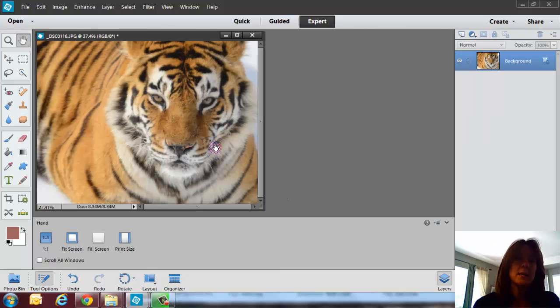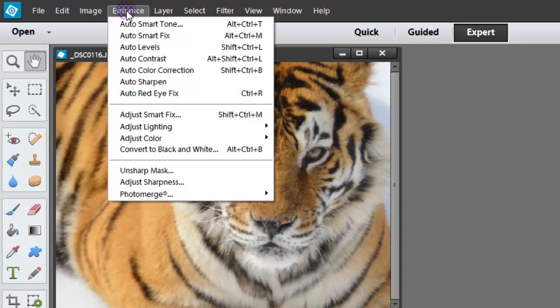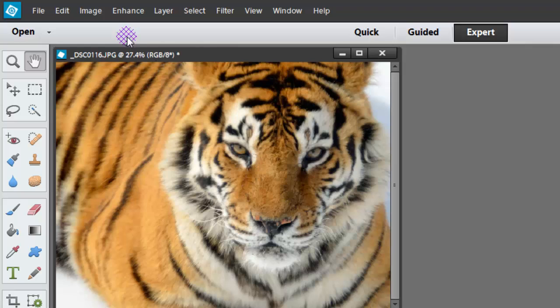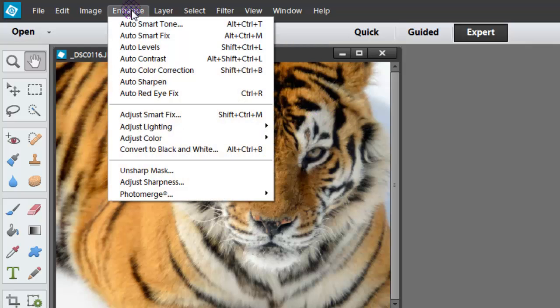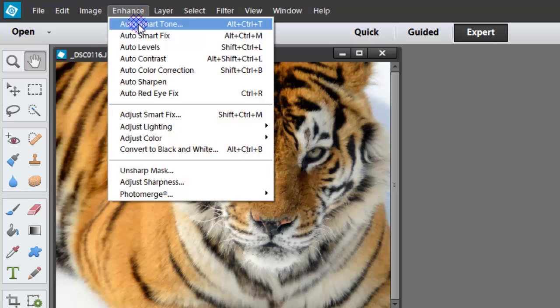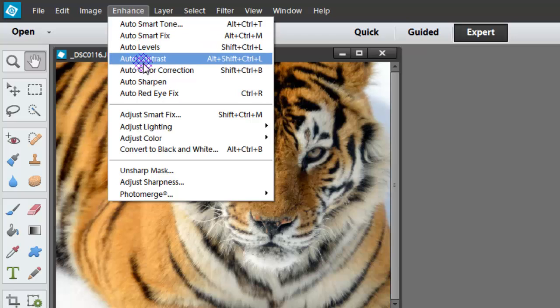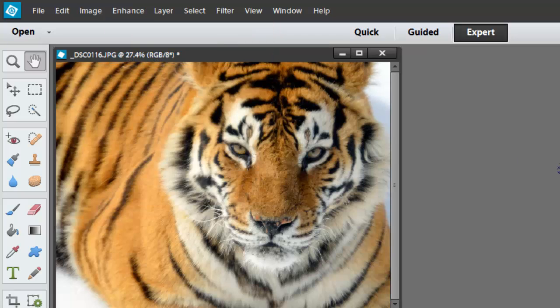What I want to get is kind of a sharper image first, because it's a little bit blurry. So I'm just going to go in and check out the Auto Smart Fix and see if we can get it to pop a little more. It did. It brought out some of the blacks and the whites. Let's go back to Enhance and see if we can do a couple more. Auto Sharpen might work a little bit. Not much of a difference. Let's do Auto Levels. A little bit of a change, and Auto Contrast, and we're going to be set. So that's what I like right there.